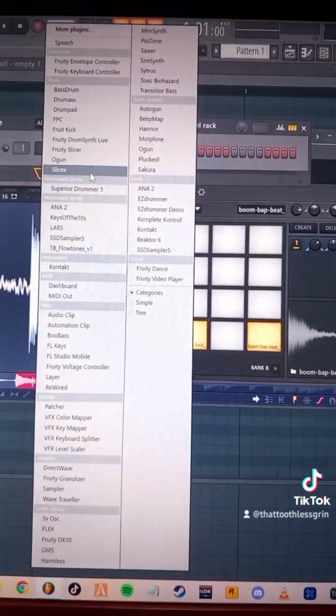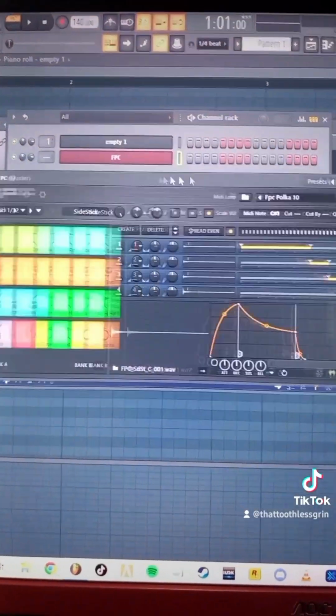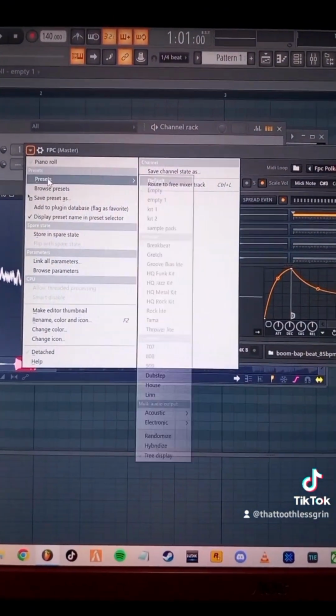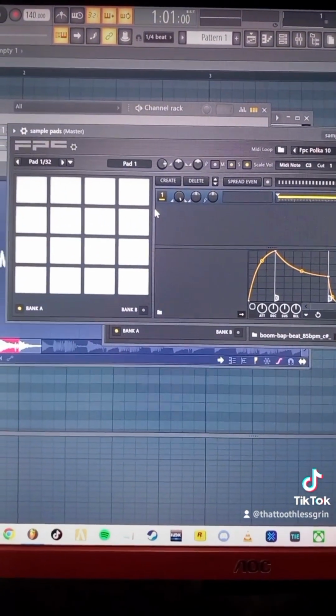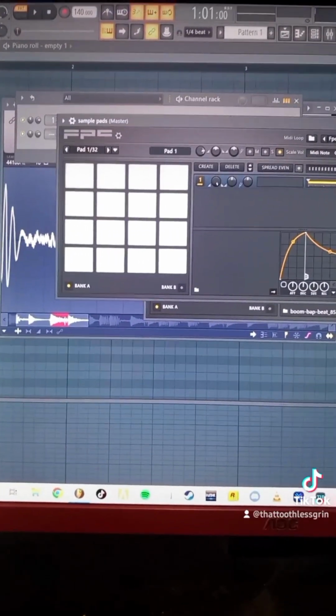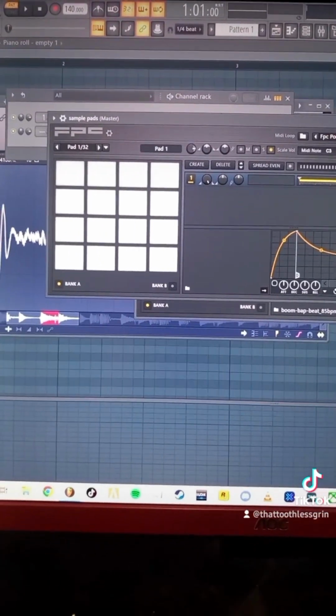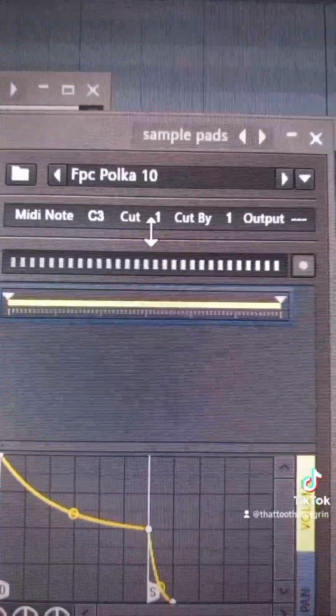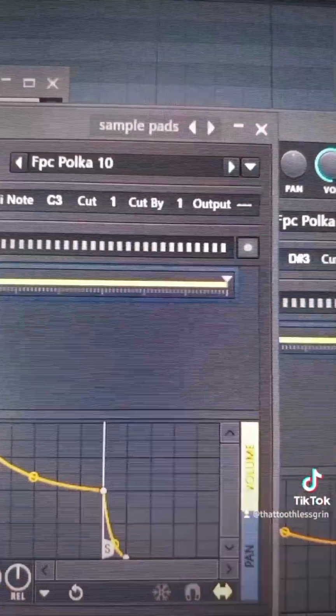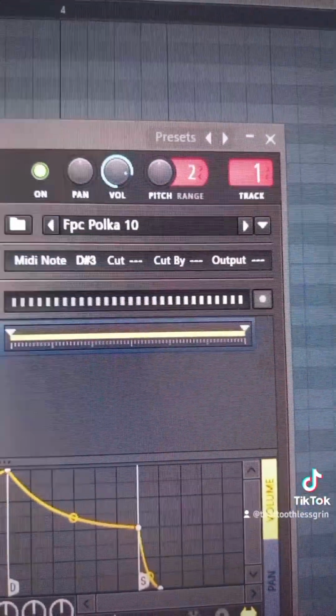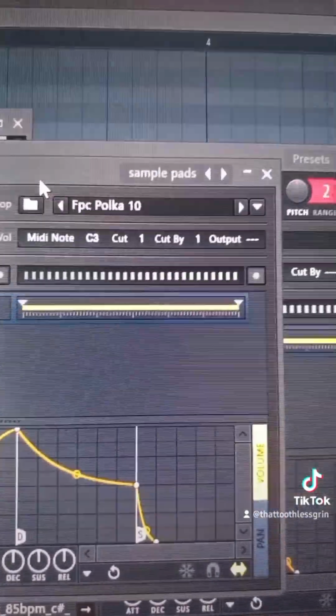Now we're going to do the same thing for samples, but there's a slight difference in how we set the FPC up, and it's literally just one little step. So we're going to open another instance of FPC. I'm going to open my preset of sample pads, and it's all set up to how I like it, and it's exactly the same steps as how you set the drum samples up. The only difference is that you want to set the cut on each pad by 1. You don't want to do this on the drums, but you want to do it on your sample pads.